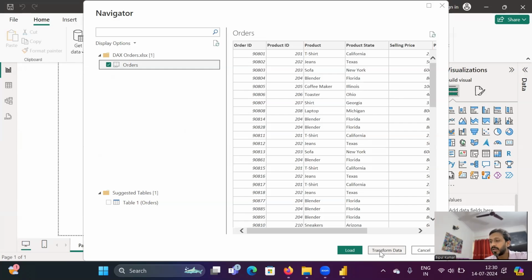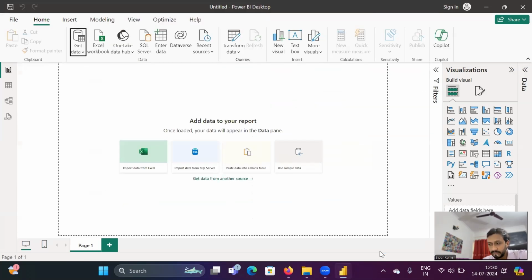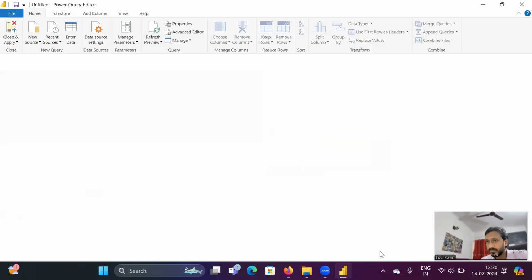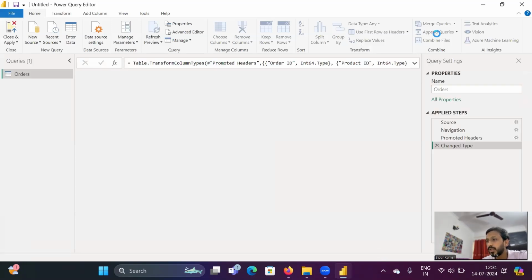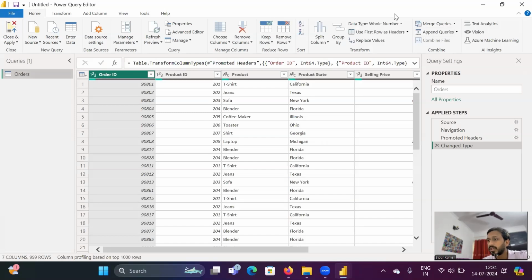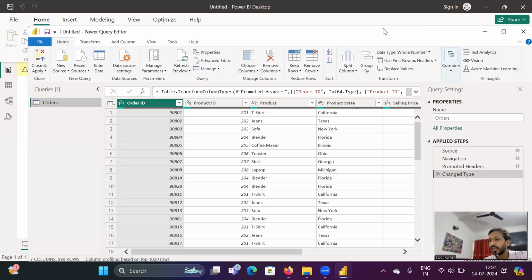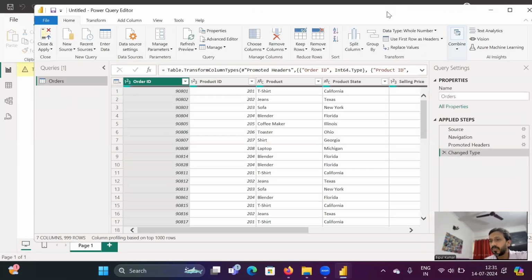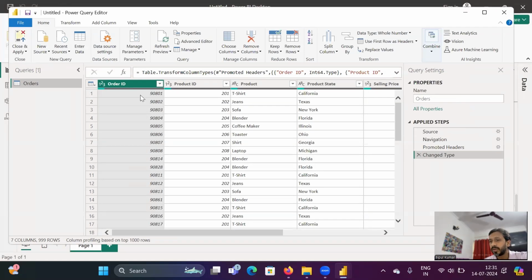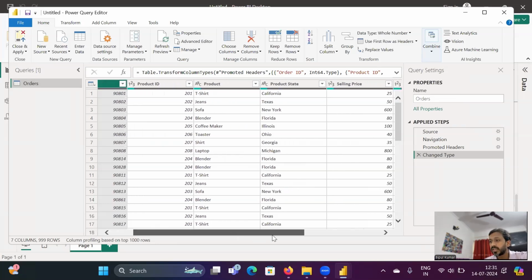For example, if I click on Transform Data, you can see it will launch a new window. This is a separate window, which is called the Transform window. In the Transform window, we are given the data over here. Transform means what? Make changes, whatever changes are required, like order ID, product name, these all things are there.